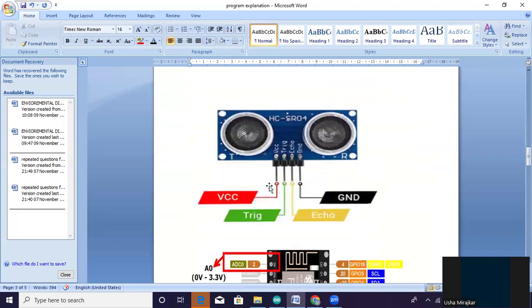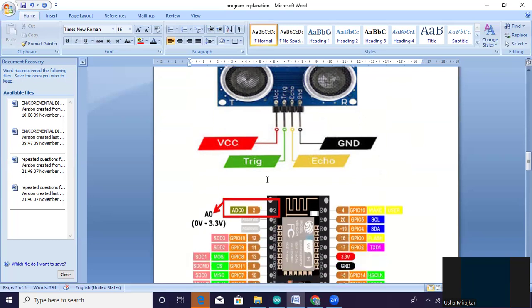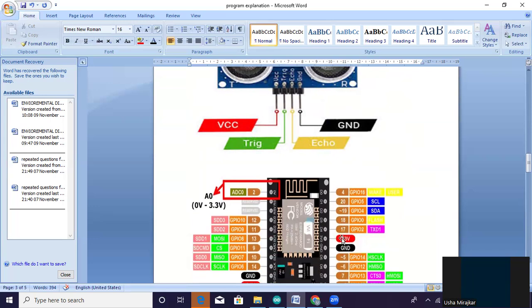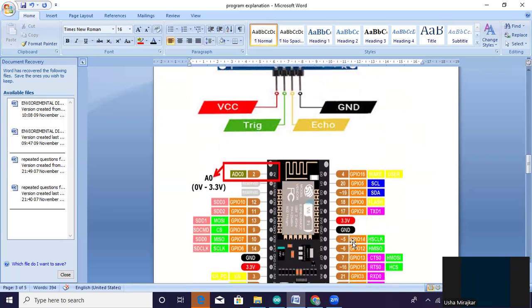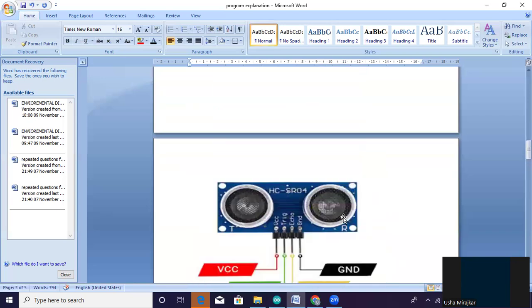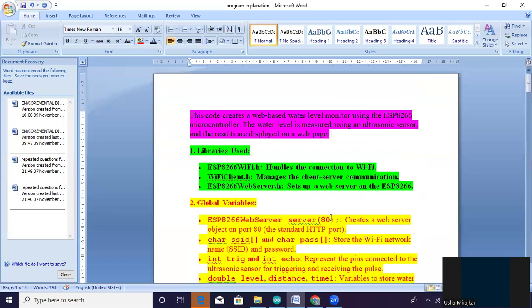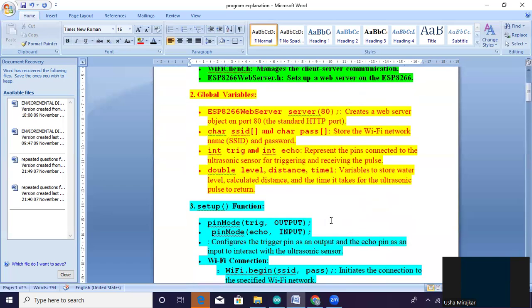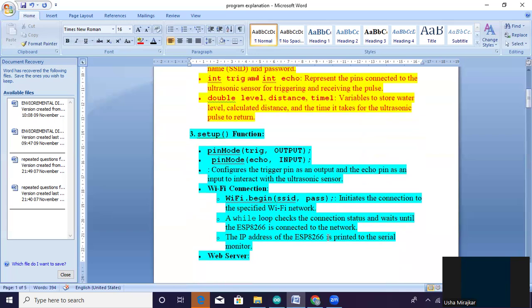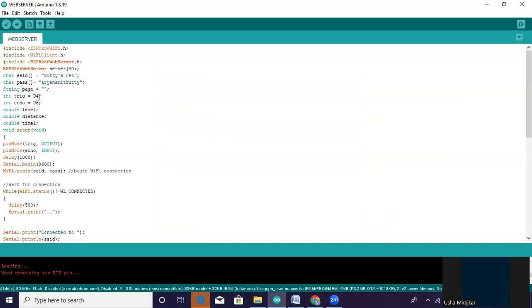Now for the connections. This is the ultrasonic sensor. This is the VCC pin and this is the ground pin. This one is the trigger and this is the echo pin. According to our program, VCC is connected to 3.3 volts and ground is connected to ground. Next, the trigger is connected to, if you observe the program here, the trigger is connected to D4 and the echo is connected to D6.